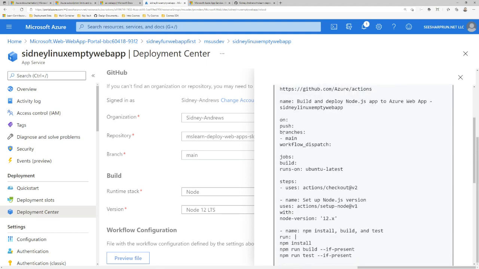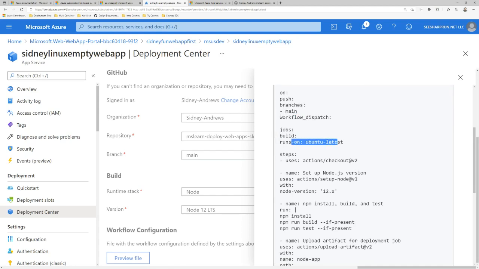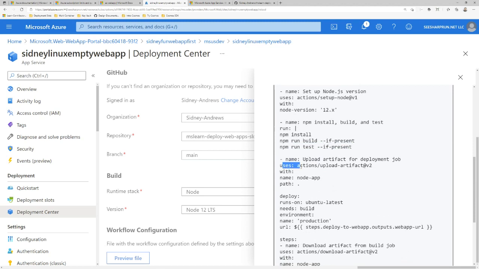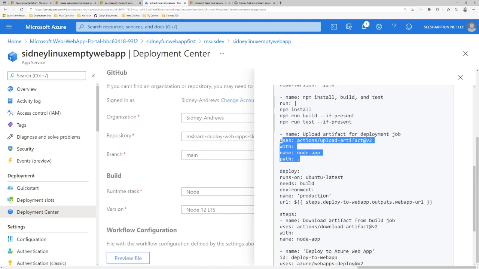So here we see on any pushes to the main branch, it's going to first run the build job, which runs on an Ubuntu agent. It's going to check out my code from GitHub. It's going to configure the agent to run Node latest stable 12 version, npm install. Then it's going to run npm build if that script exists, and then npm run test if that script exists. Then it's going to upload the results of my build. So everything in the current folder is going to upload as an artifact within GitHub Actions.